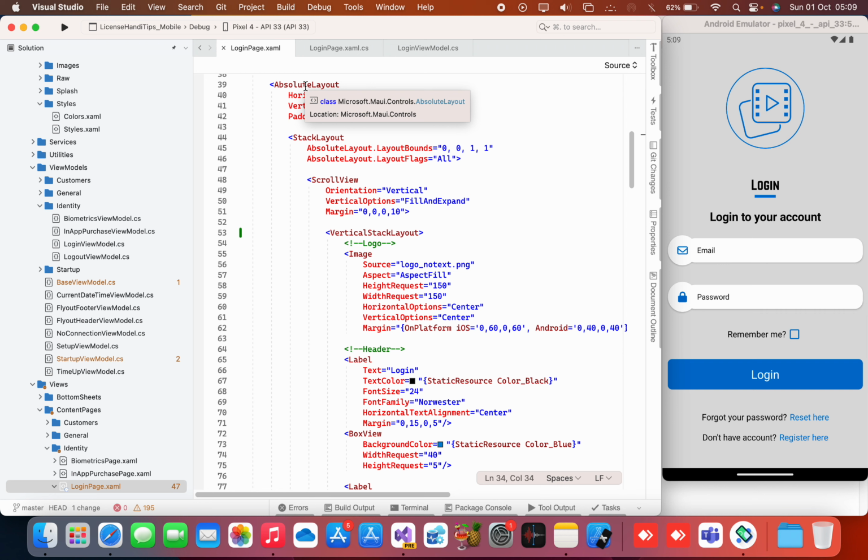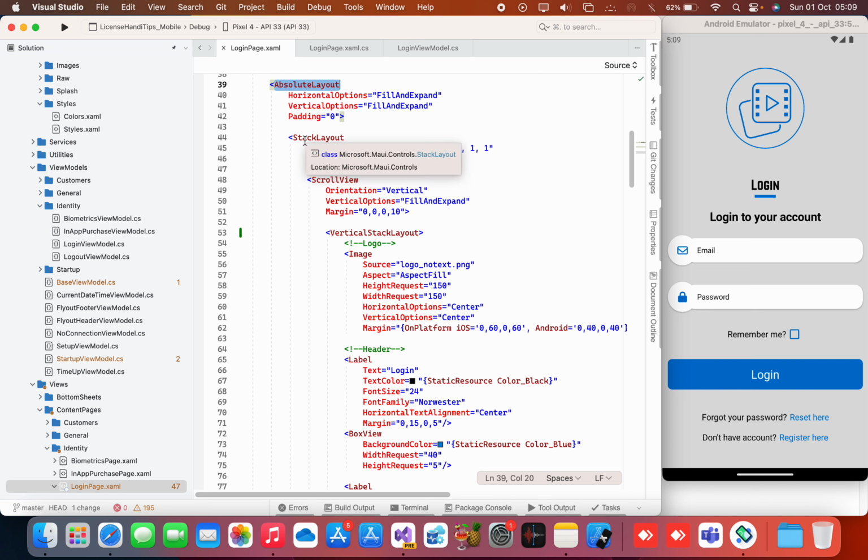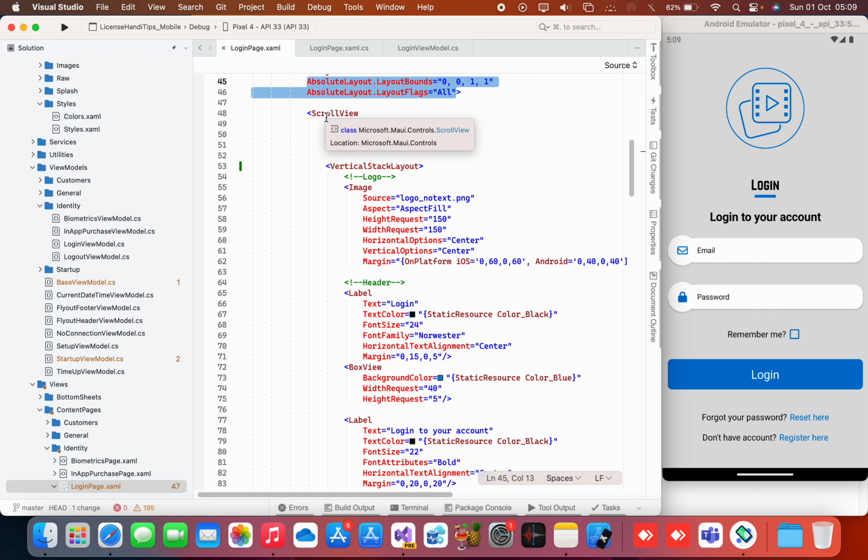layout, which is the umbrella. I'm using an absolute layout, for me it's because I'm also using content views. So the horizontal and vertical options are going to fill up the whole thing, right? The padding is going to be 0. Then I have the inner layout, which is a stack layout, where it's still going to support that absolute layout. Then I have the main umbrella, which is a scroll view.